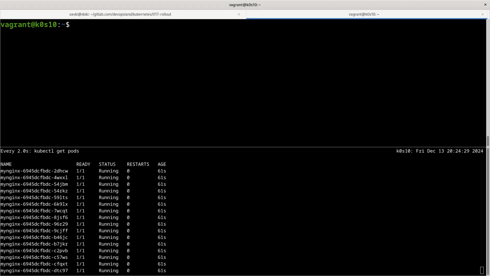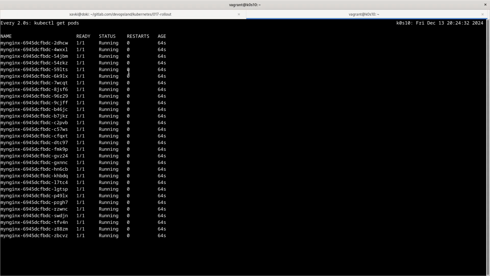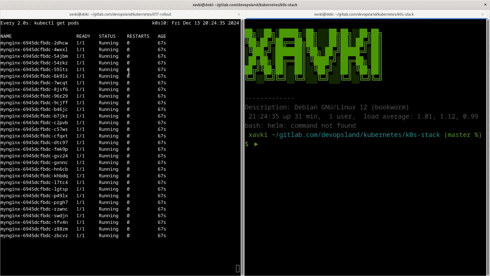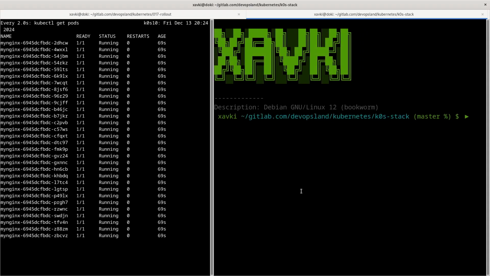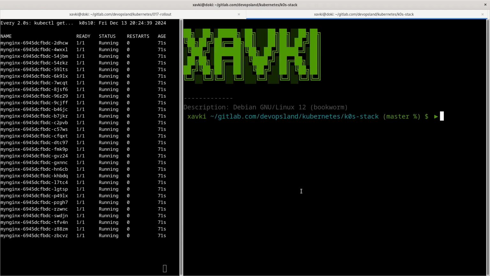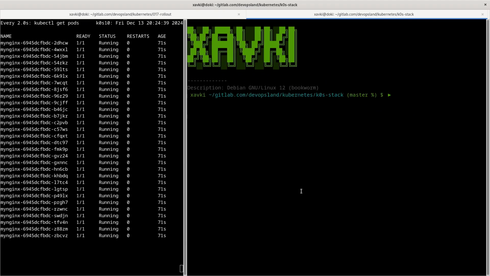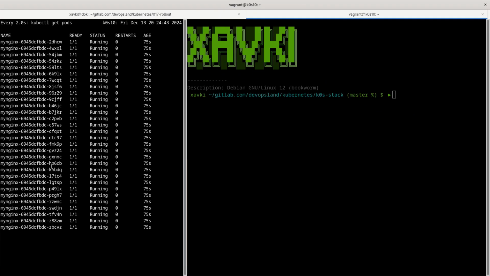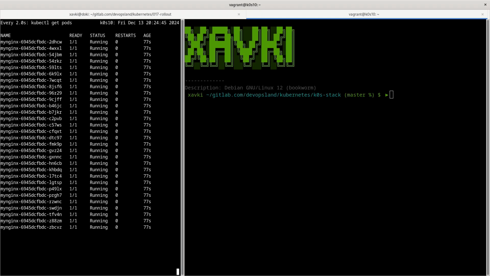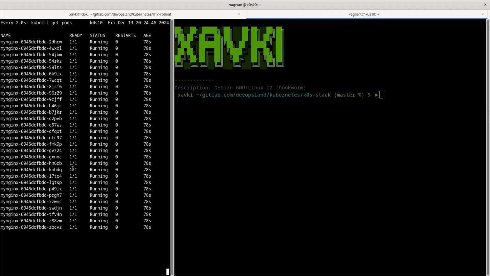So I can keep the terminal on the left with all the pods, and on the right we can use the k0s10 server, and we can edit our manifest here.